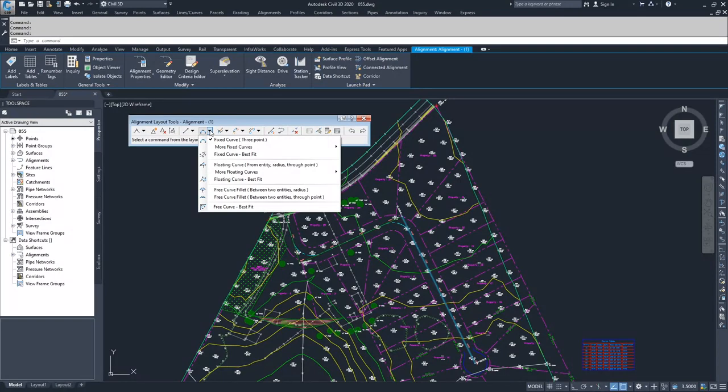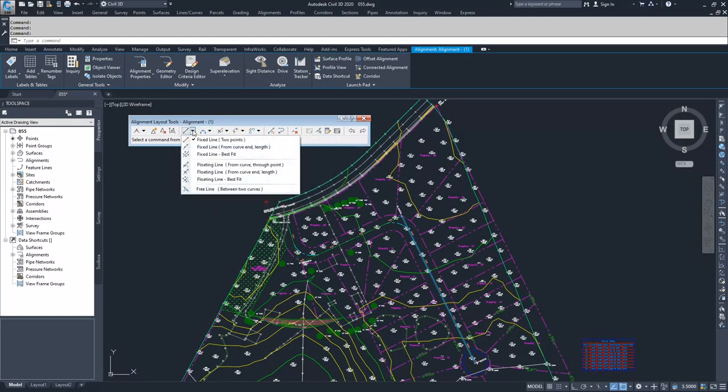When we talk about free curves and free lines, what free curves and free lines are is they're actually going between two existing objects inside of Civil 3D. So a free curve is between two tangents or another curve and a tangent, but you go between existing entities and you either choose a radius or a through point. With the lines, you're going between two curves, basically. So you're going with one curve tangency and then creating tangency to the next curve.